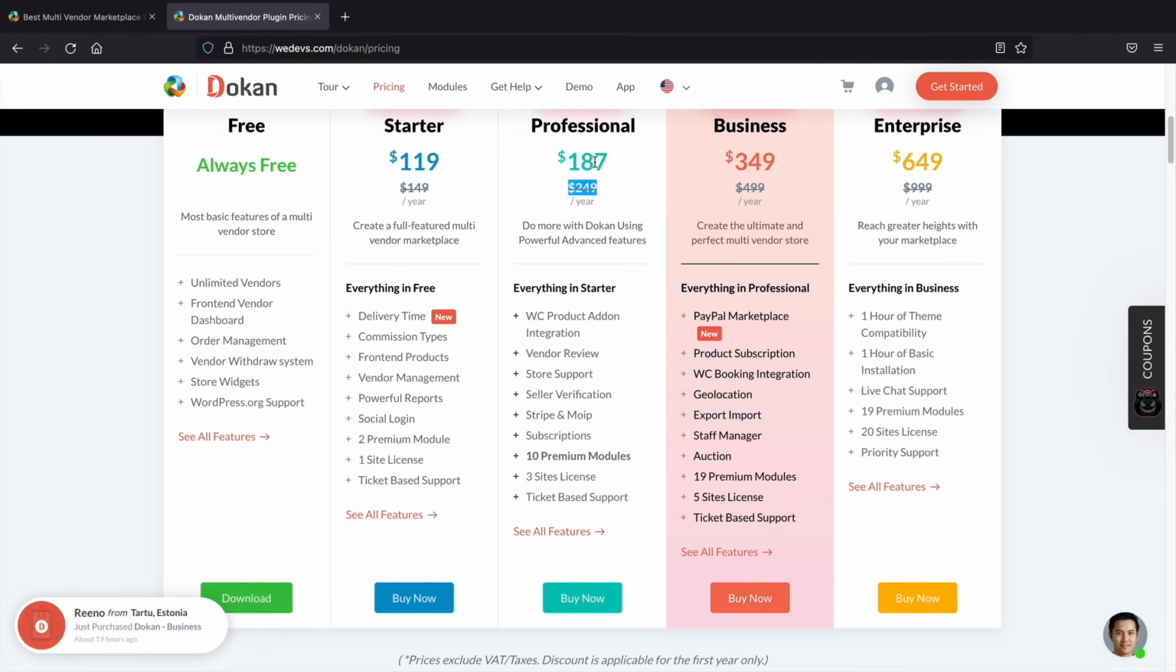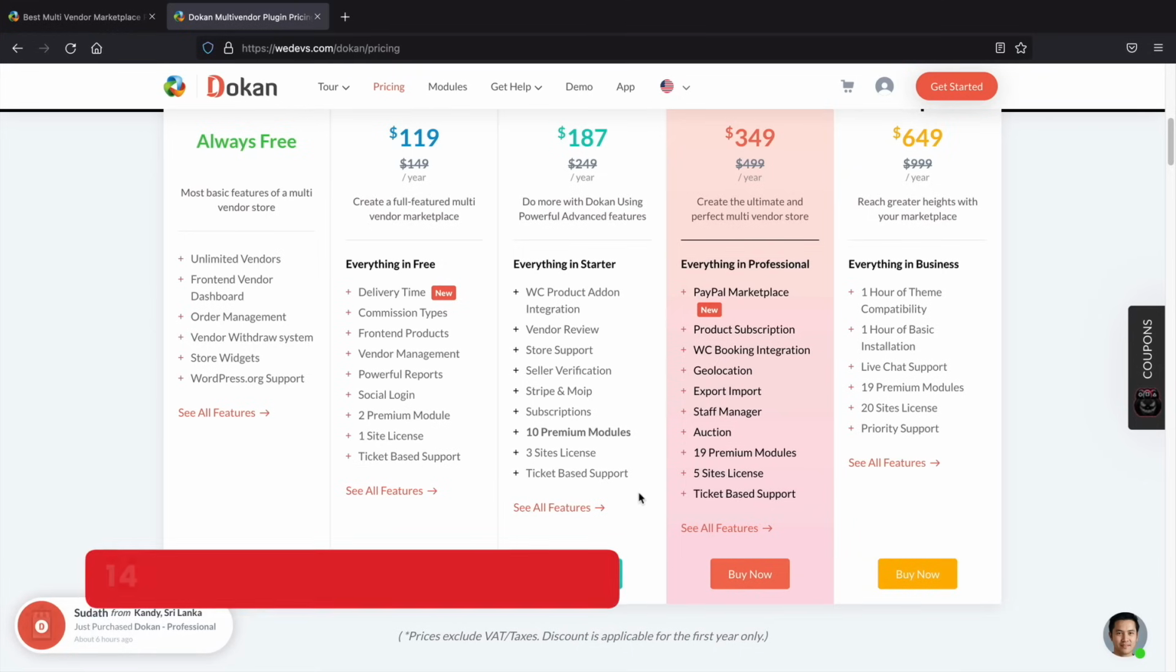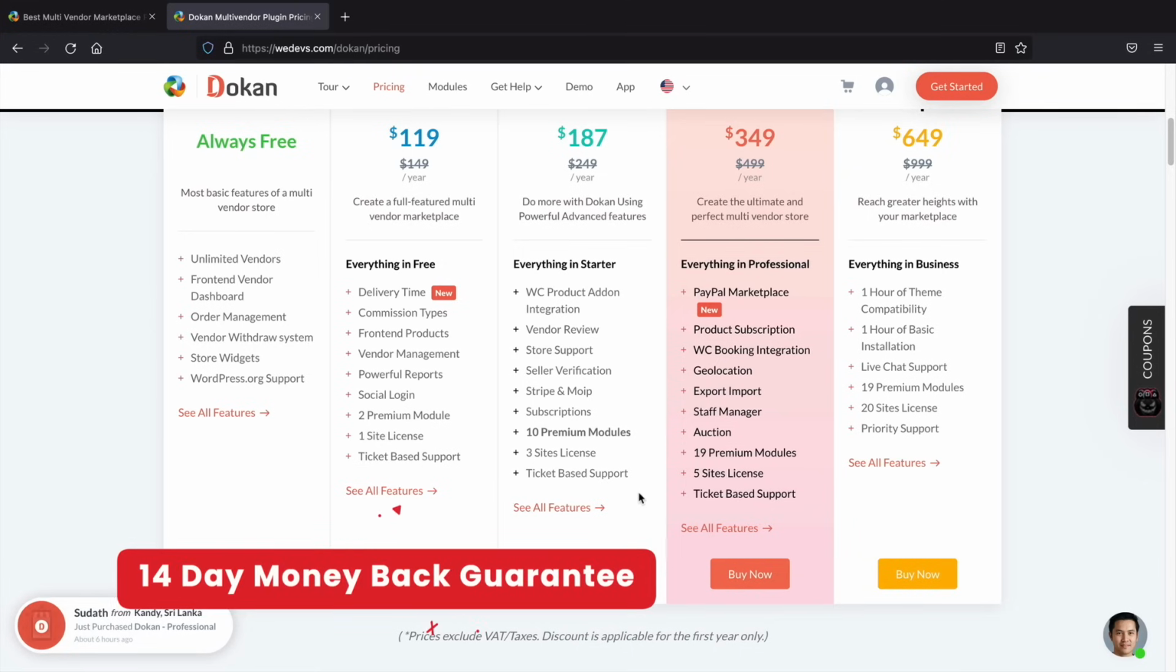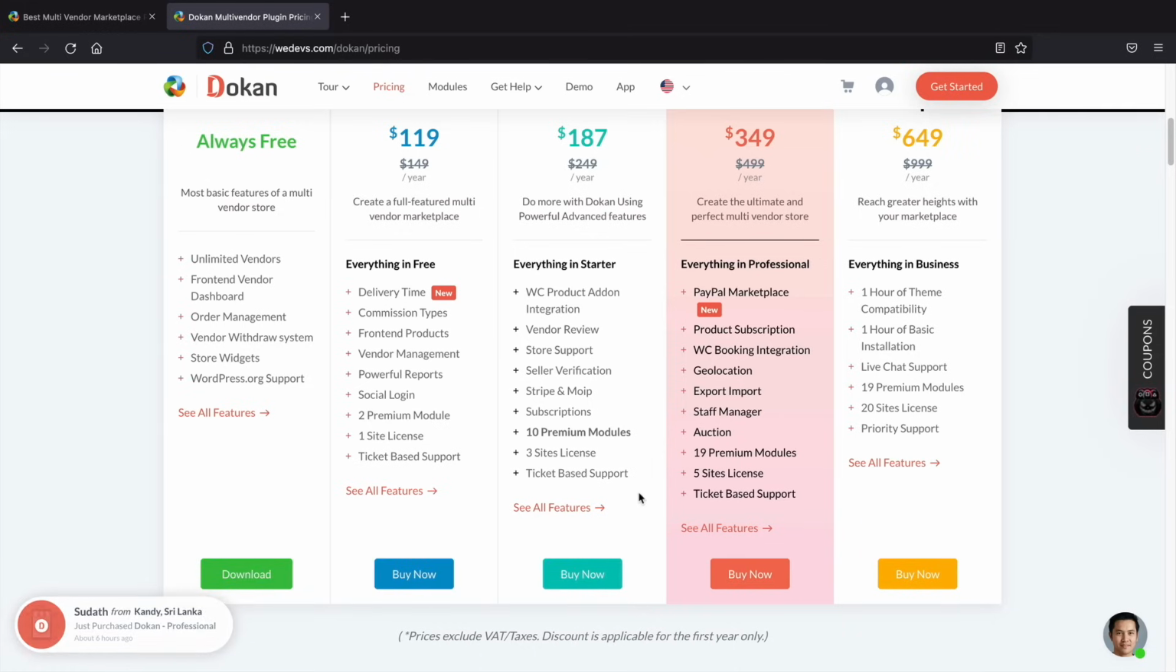Now, there's 4 different plans, and we purchased the business plan. The reason why is because the business plan offers the most features, and we're going to go ahead and walk you through all of the features to help you decide which plan works best for your multi-vendor website. I also do want to let you guys know that this company does give you a 14-day money-back guarantee for any reason. So if you guys do purchase one of these plans and you feel like it just doesn't work out for you, you can always get your money back with a 14-day money-back guarantee.